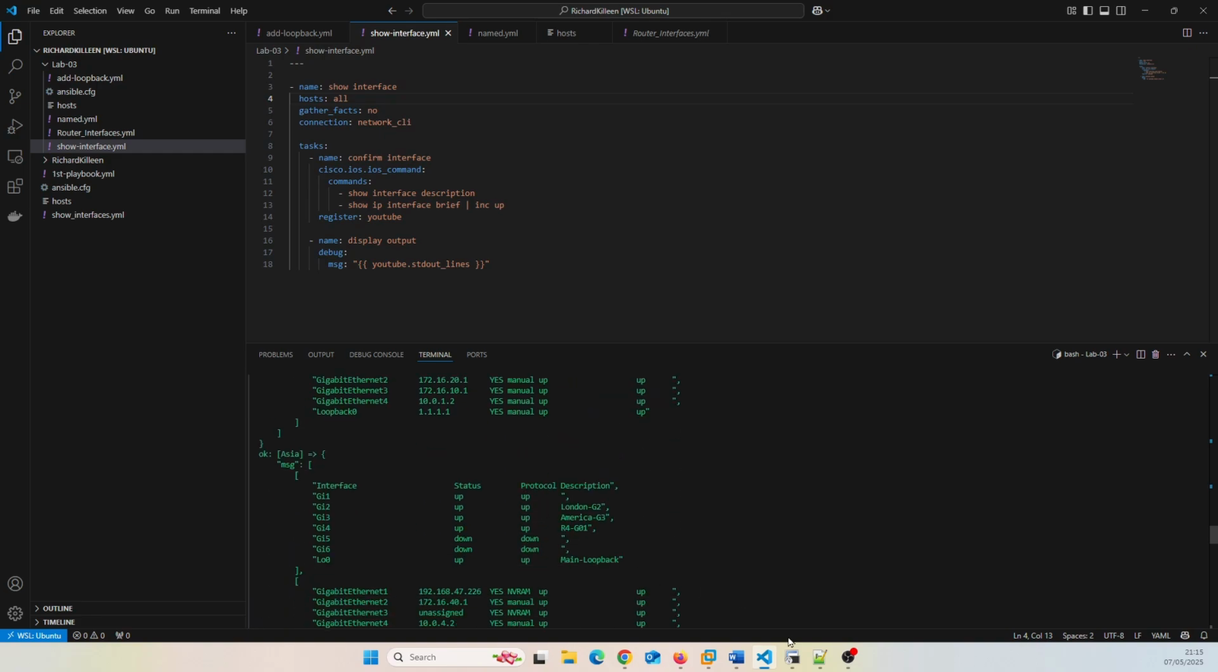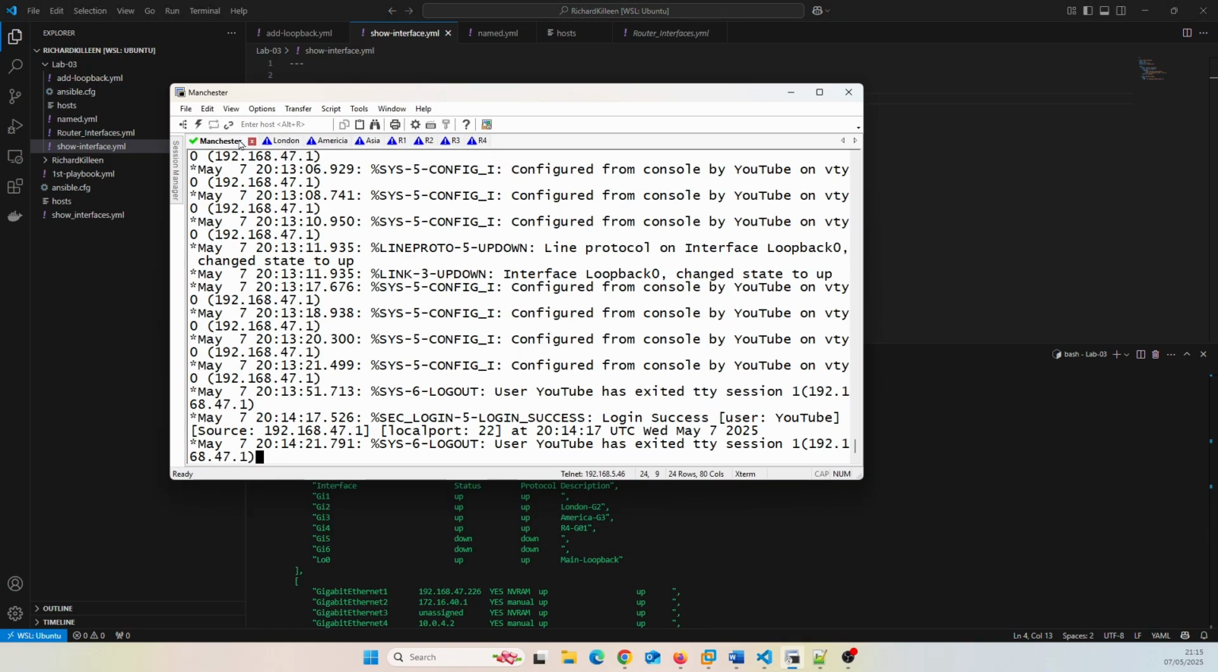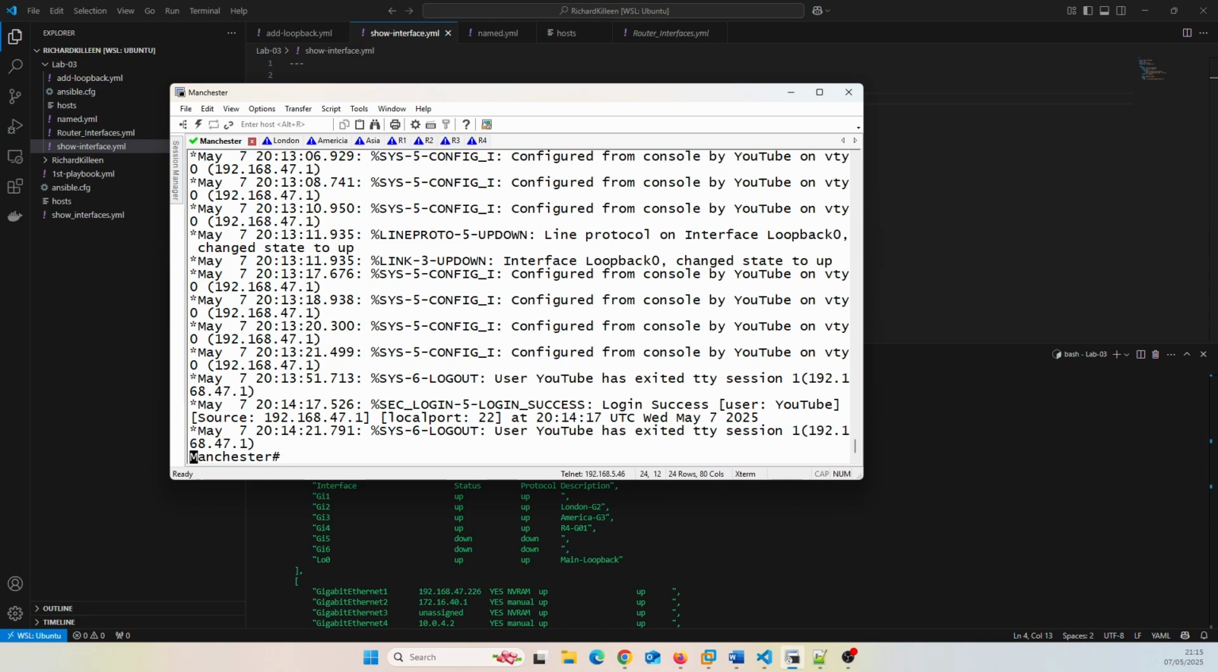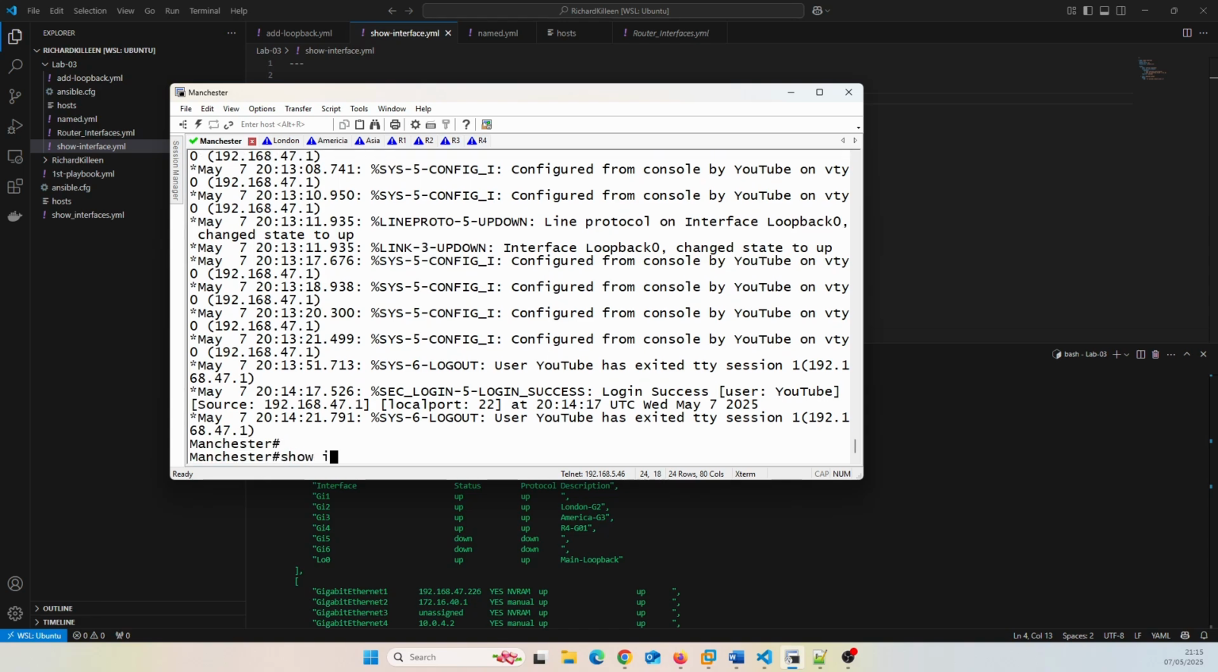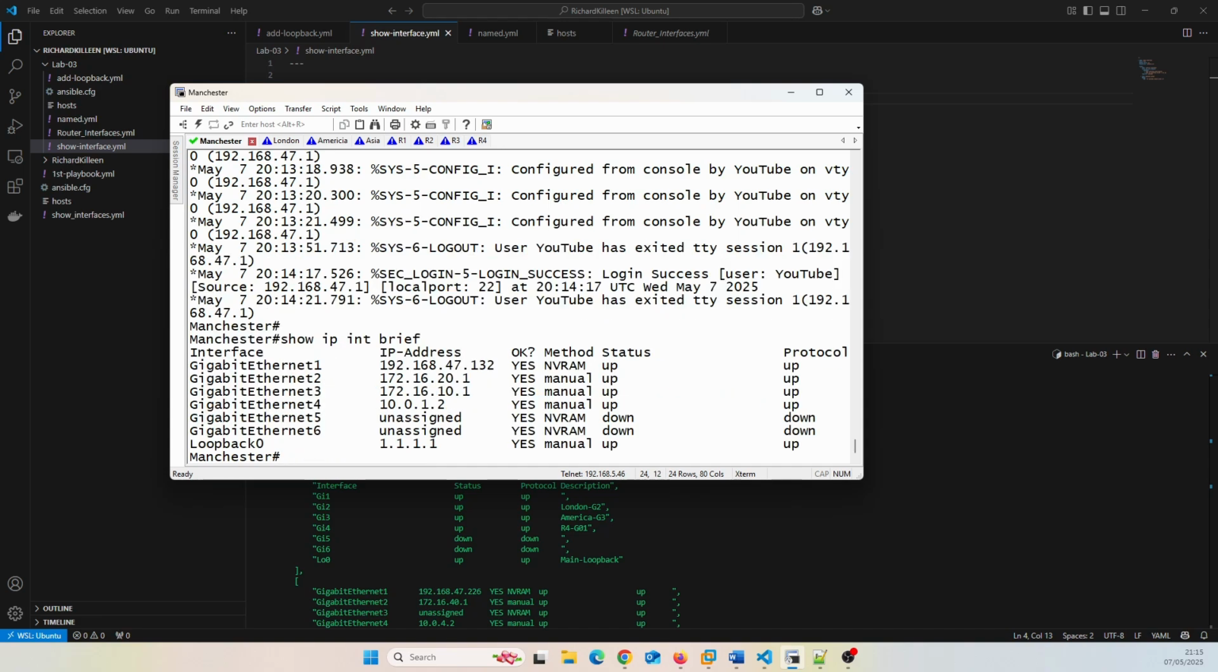Proof is in the pudding though, when we jump onto the actual CLI itself. Oh, we can see lots of good things on there. Let's do a show IP interface brief. Okay, so we can see that now we've configured the loopback. We configured GigabitEthernet 1, 2, and 3. No, sorry, no, 1, my bad. 1 is the management interface. We configured 2, 3, and 4, and we got IP addresses against them, so that's brilliant.